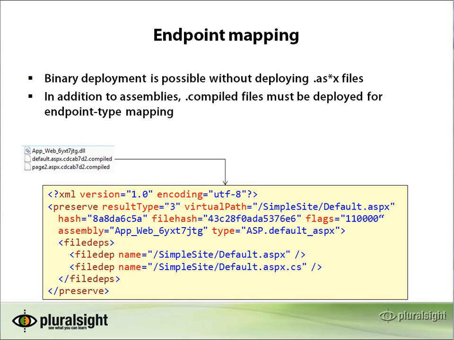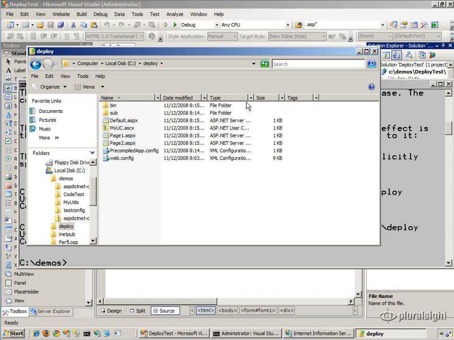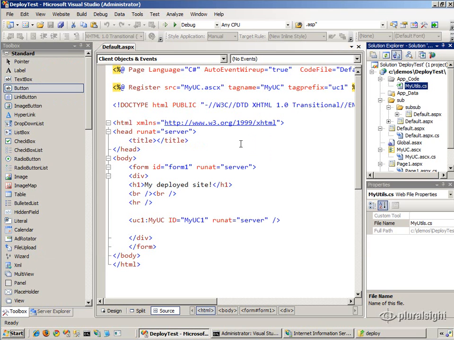If you were paying close attention in that last example of the binary deployment, you might have noticed that there seemed to be something missing, which is how were the requests actually getting routed to the endpoints if the files were no longer serving that purpose of endpoints in the system. And to illustrate that, let me go back again to our example here. And what I'm going to do is redeploy the site as a binary-only deployment.